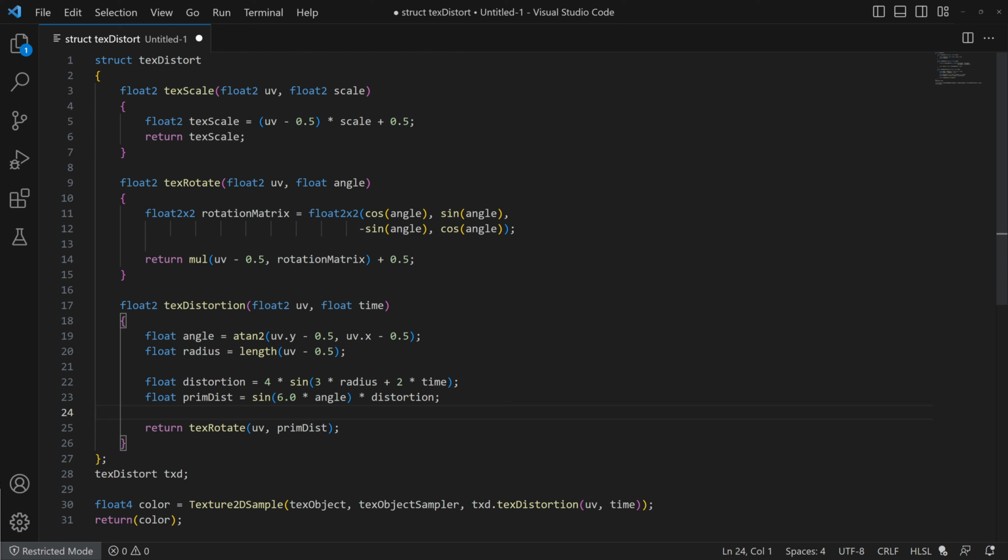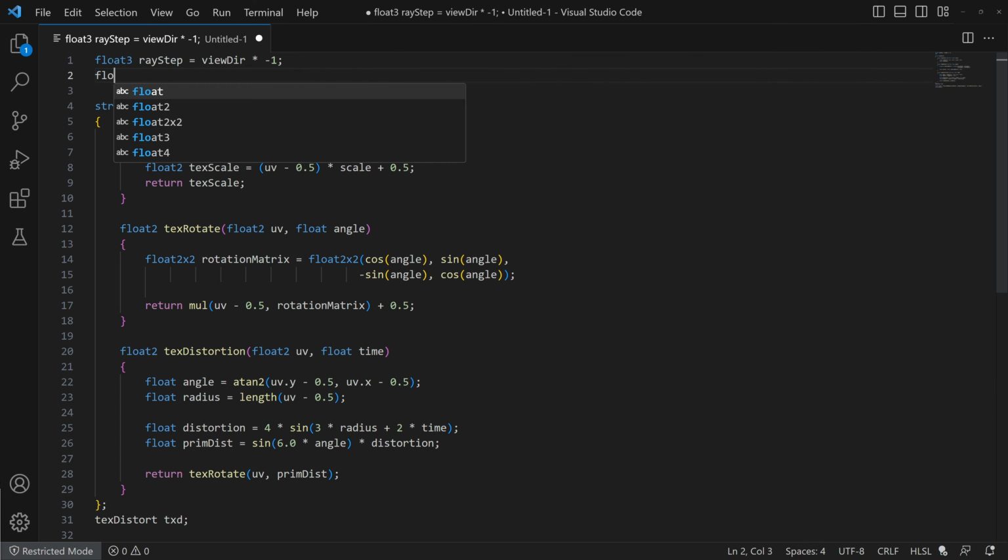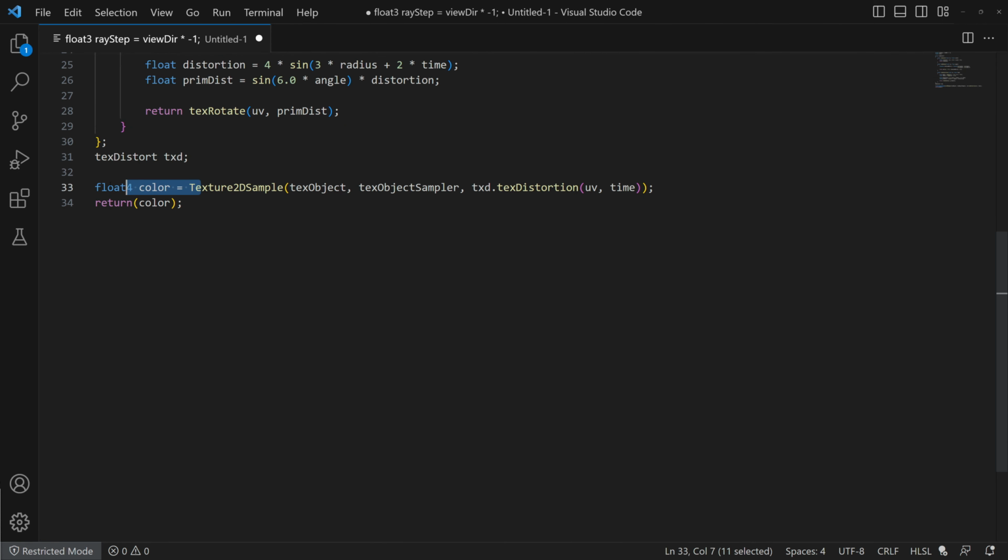Now, if we want to take this one step further, we can have textures like this that are mostly procedural in a way. We can input a texture, we can distort it through our code, through our functions, and then we can Raymarch it in depth. So we've Raymarched things before in our previous video, but if we want to do that with this pattern, what we could do is go up here, define a float3, which will be our ray step. It'll take our view direction, times that by -1, and then I'm going to define our color variable.